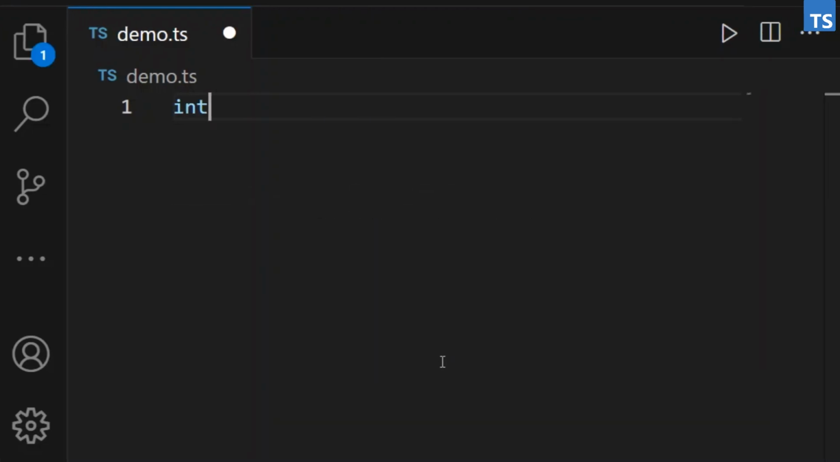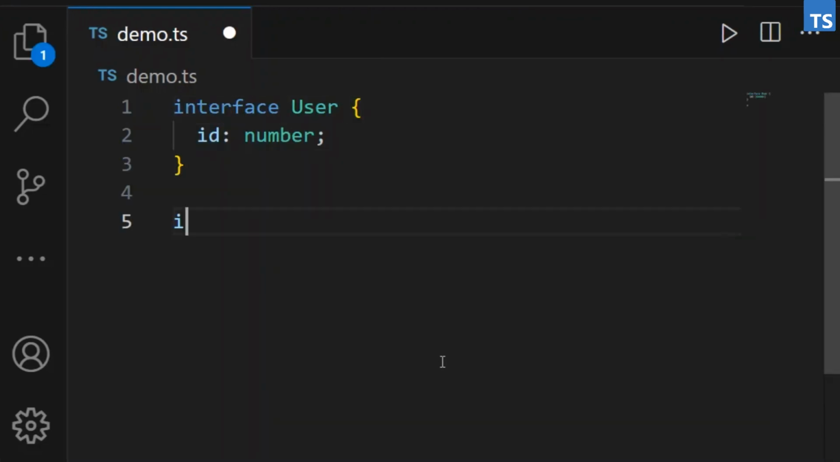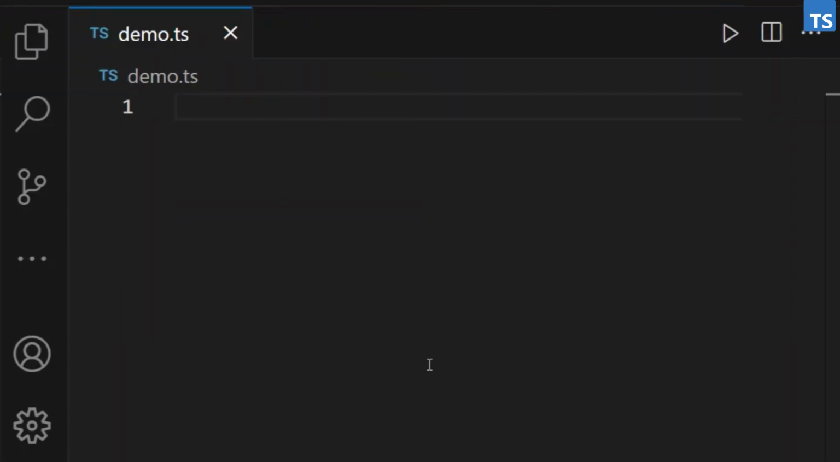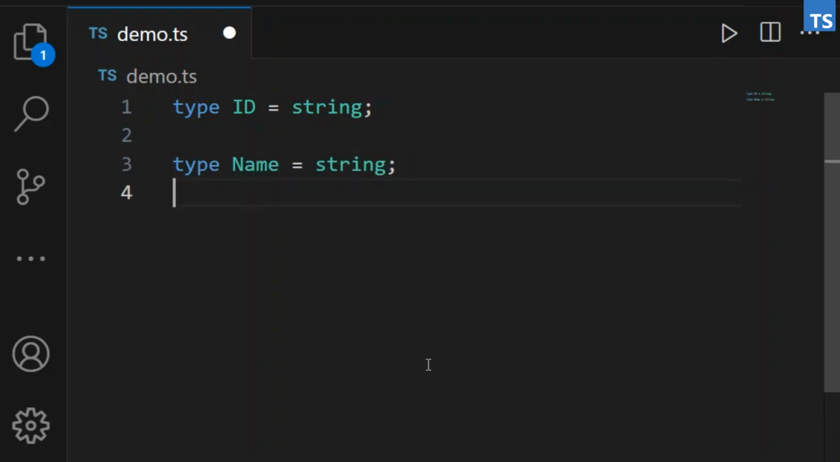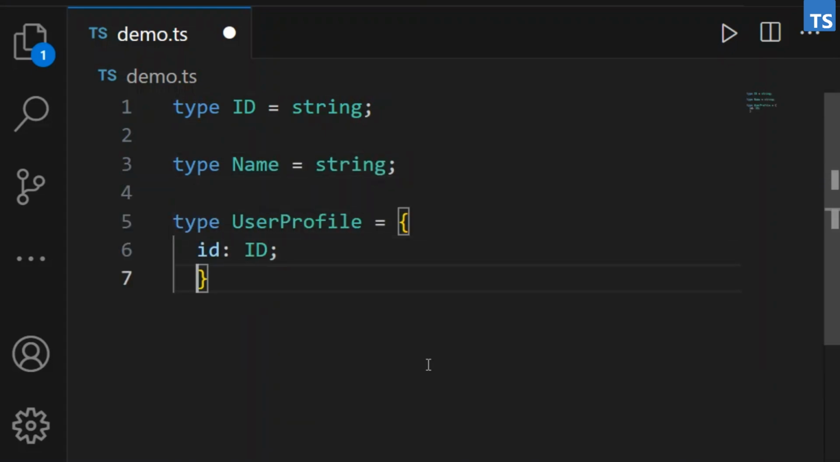Interfaces are the preferred way to define the shape of objects, especially for extendable public APIs. Type aliases are better for complex compositions like unions, intersections, and mapping primitives.